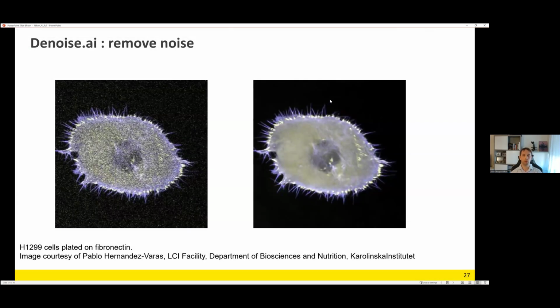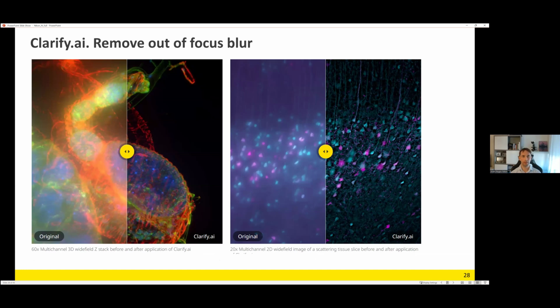Now, quickly, just an example of what each tool can do. So the Denoise AI removes shot noise. So it's a very effective denoising tool. Our tool Clarify AI removes out-of-focus blur. So it kind of gives you a confocal image without having a confocal.